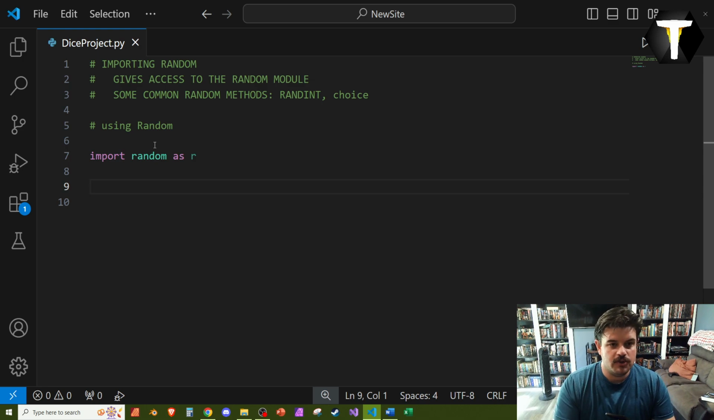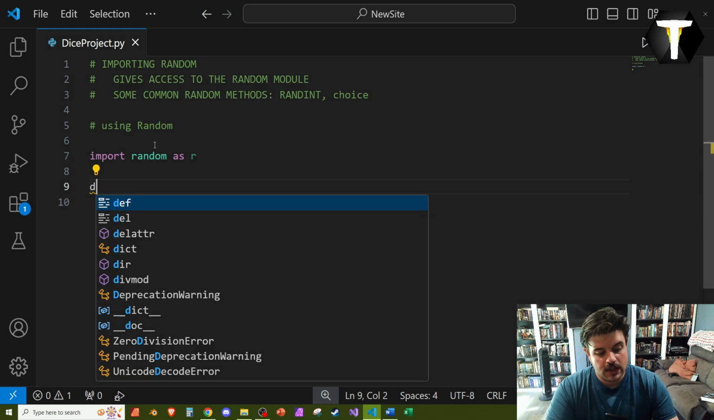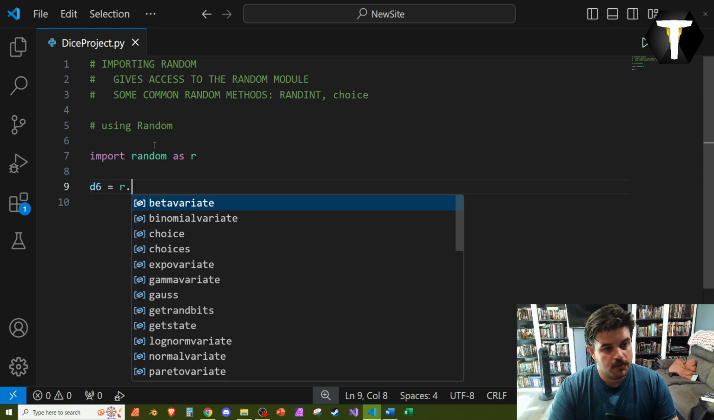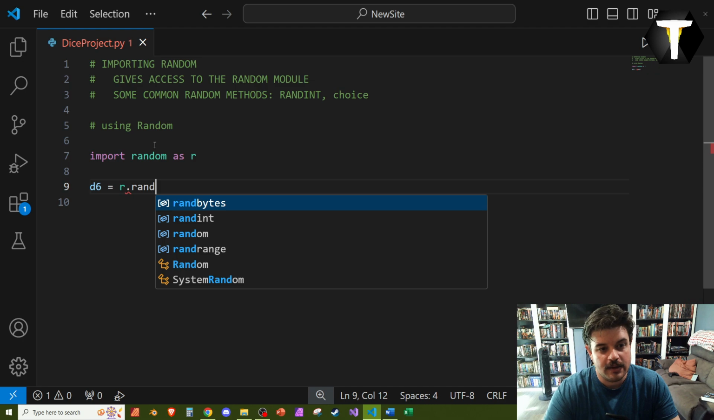So what do I want to do? I want to set up a dice. I want to set up a D6. So we're going to call it D6. That's the name of my variable. And we're going to say equals R, right? And I'm going to introduce you to two very common methods. First, we're going to do randint.